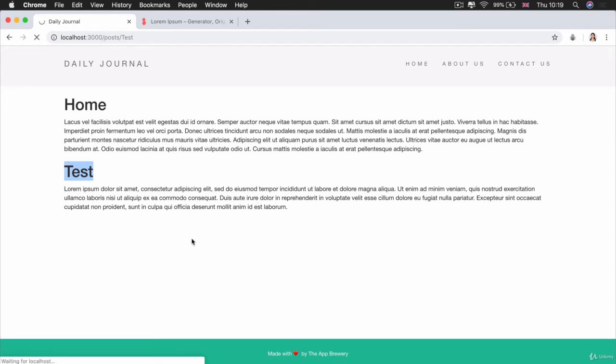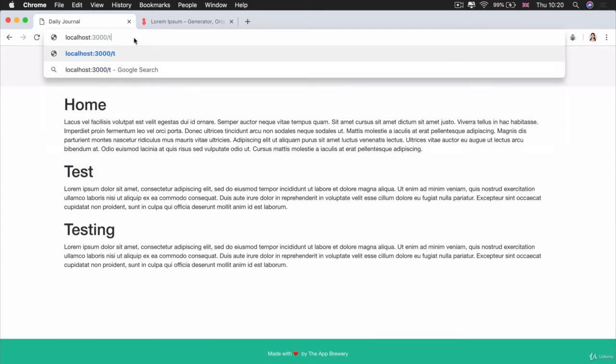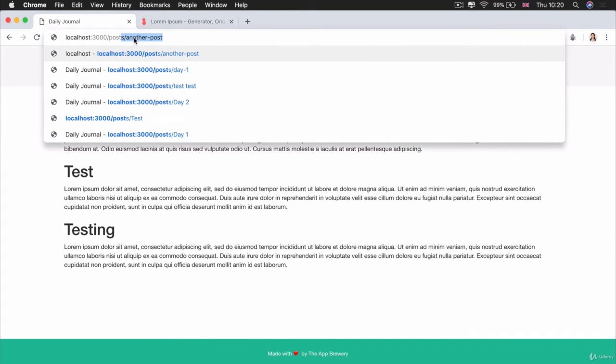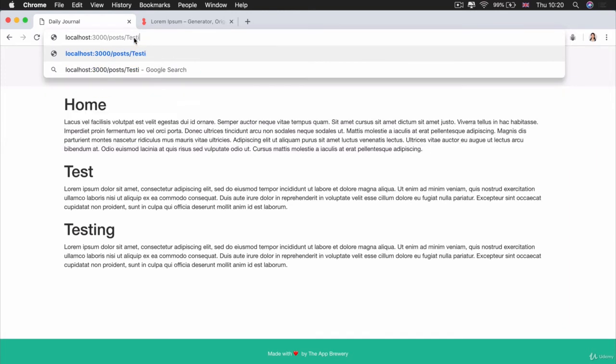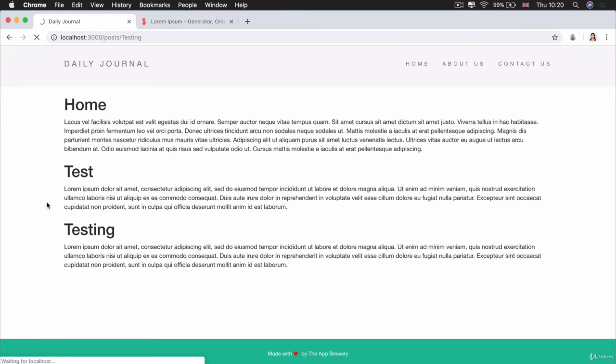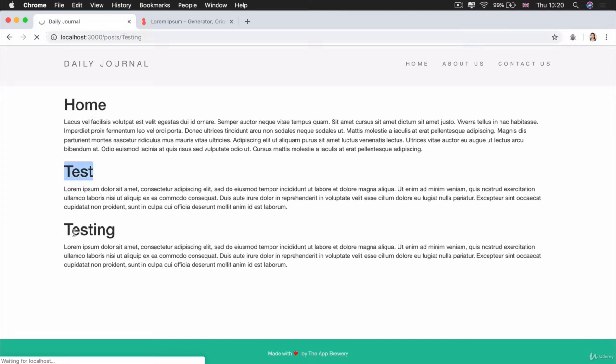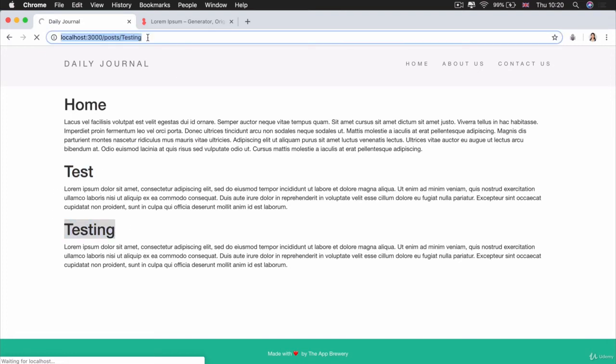Simple as that. And your code has to work even if the word is different, right? So it will be /posts/testing, and when I hit enter, it should say "Match found." At this point, we're not too worried yet about the casing. So I'm typing it exactly as I see the post title. I'm not changing its casing, and I'm also not adding two words, right? We're going to deal with that a little bit later on. Pause the video and see if you can complete this challenge.